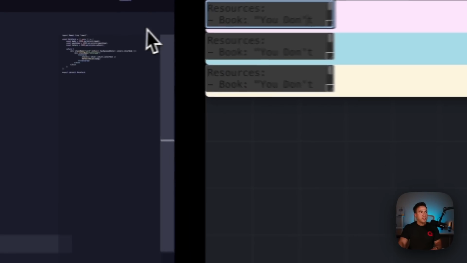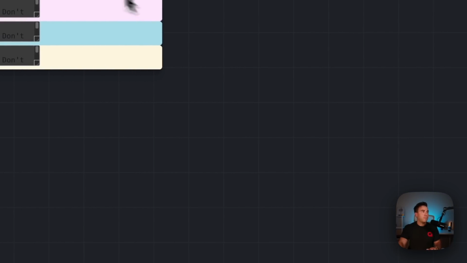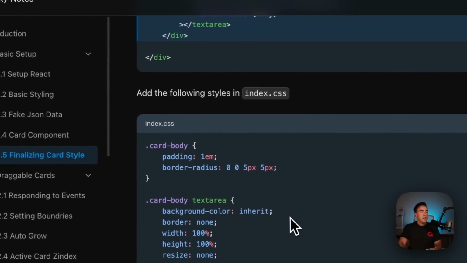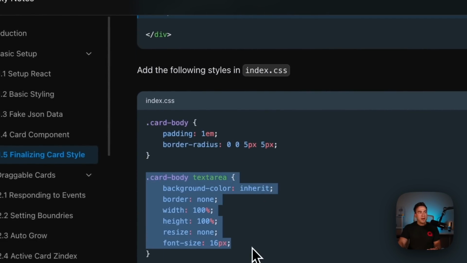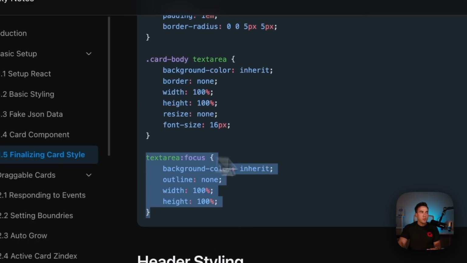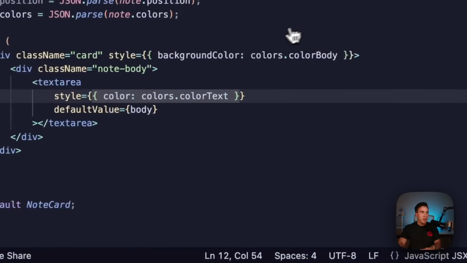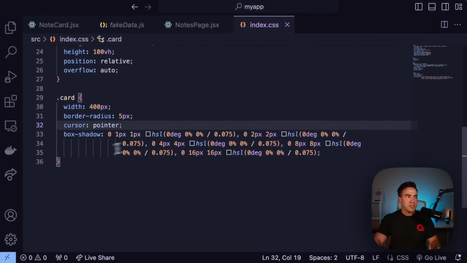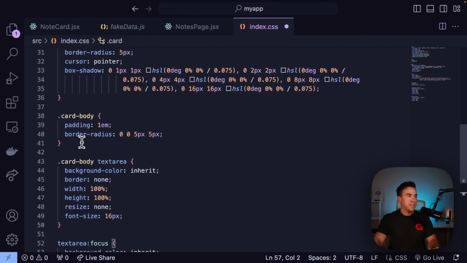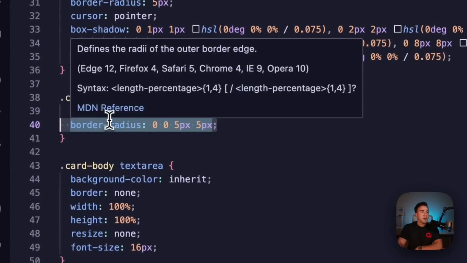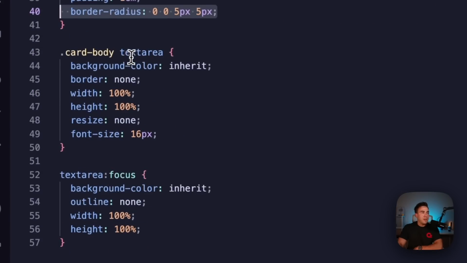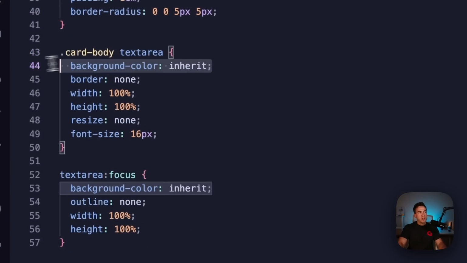And we need to actually style the text area now. So let's go into our guide here, and we're going to copy the card body text area, and then the actual focus of that text area. So let's copy that and then review everything line by line. So inside of index.css, we're pasting that. So card body, we add some padding, we set a border radius on that body, and then the text area itself, we want to make sure to inherit the background color from the card itself.